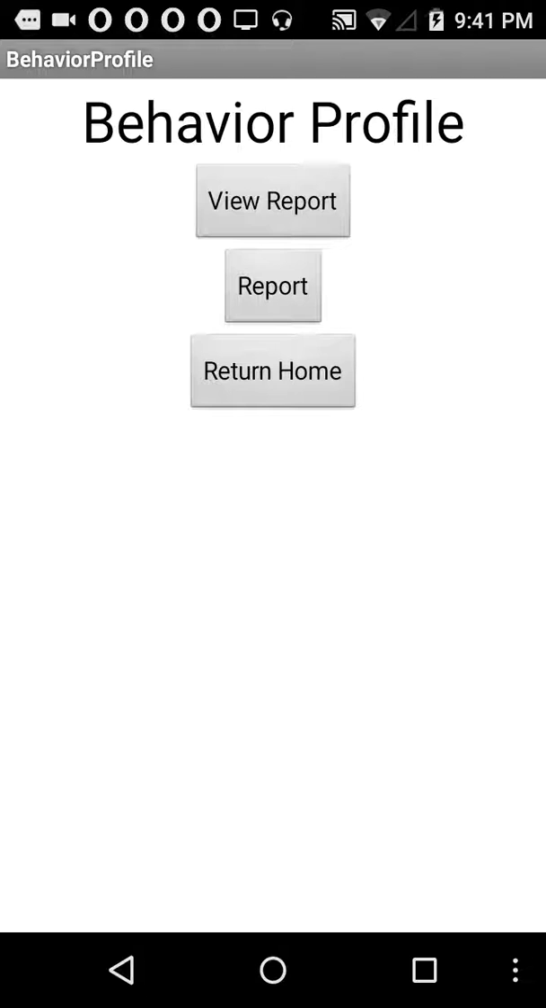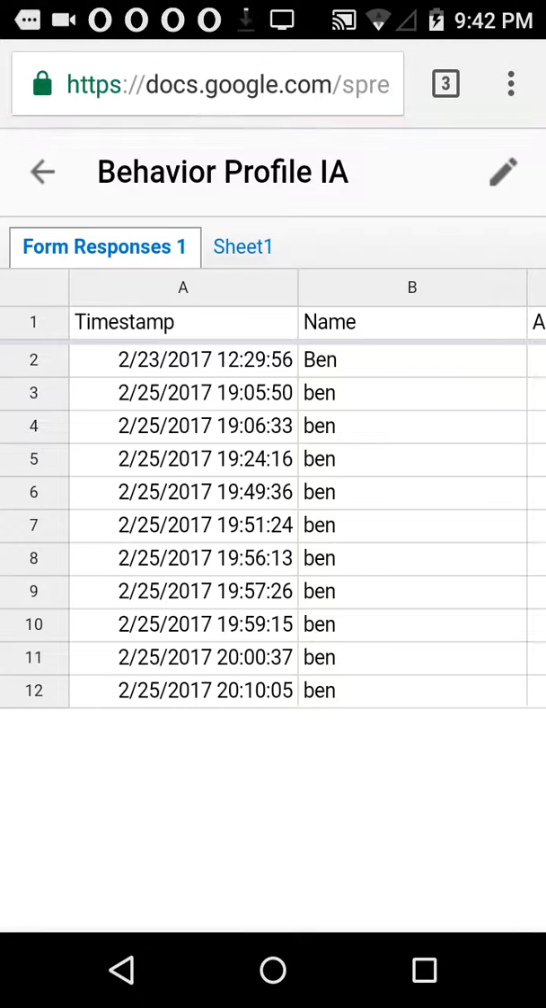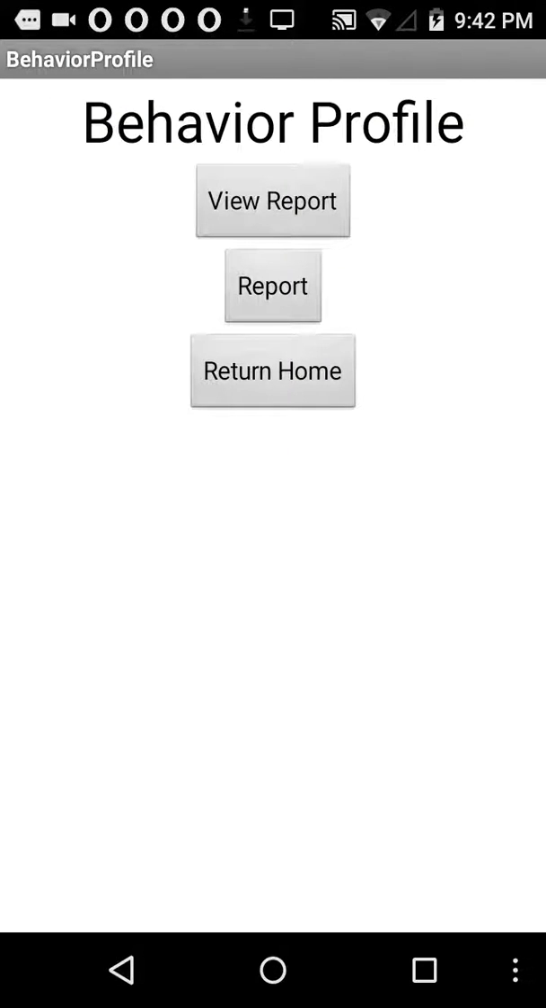Once in the behavior profile menu, the user can view the report, make edits to the report, or return to the main menu, meeting my criteria for success. The method to view the report works in a similar fashion to viewing the ASD schedule. When clicked, the View Report method opens the Google Sheet in the phone's browser. A possible expansion of my program would be to take the information from the spreadsheet and display it in the Android application. This would eliminate the process of the user having to navigate to a web page.